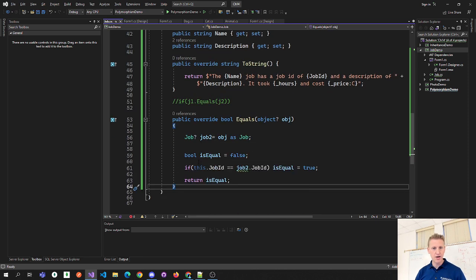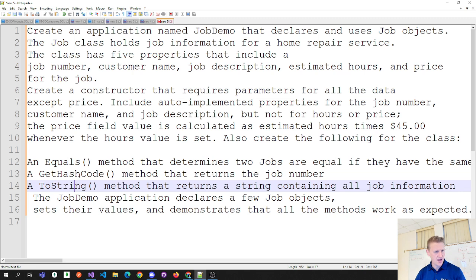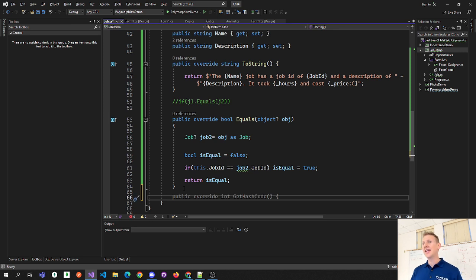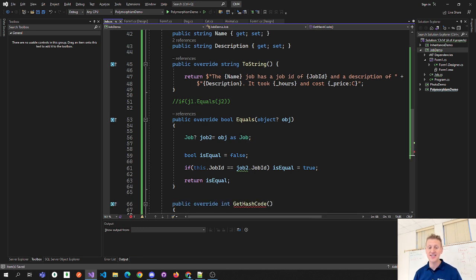ID. So we have toString, we have equals, and let's do getHashCode. GetHashCode is a method that returns the job number. As we get into databases, databases have these things called primary keys. It's called normalized databases, and they have primary keys. And primary keys are unique ways to identify entities. So if you have a whole bunch of jobs, how do you uniquely identify a job? That is the purpose of get hash code. Get hash code is a method that is meant to uniquely identify a job.